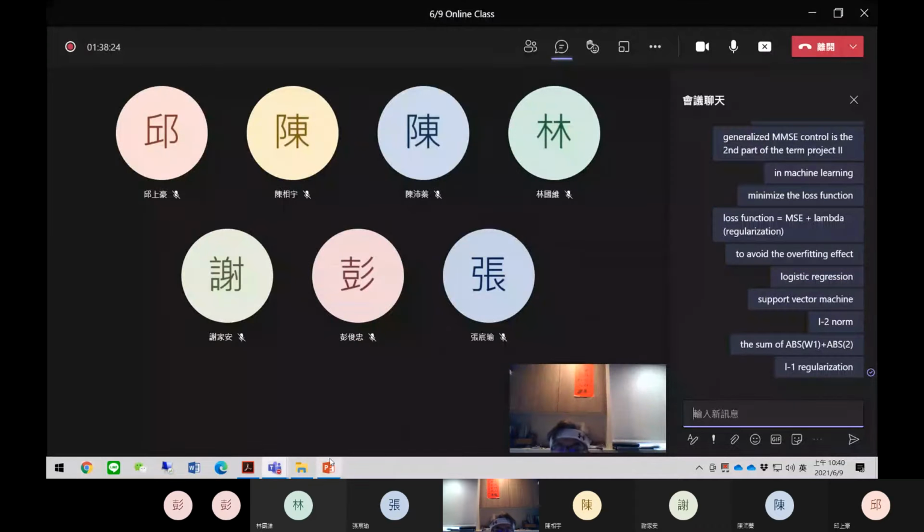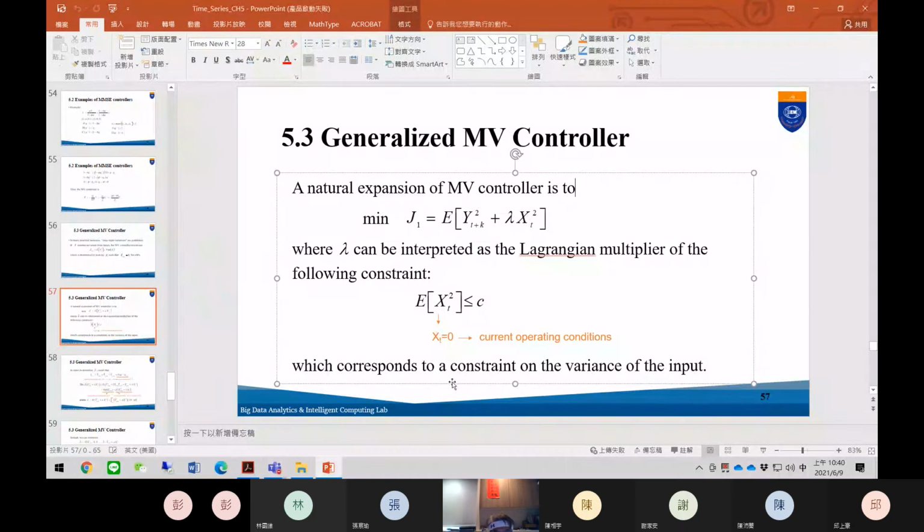Then back to here. So put the constraint right here. Lambda can be interpreted as a Lagrangian multiplier of the following constraint. The x_t squared just puts a boundary on it, x_t equals 0 is used to denote the current operating conditions, which correspond to the constraint on the variance of the input.